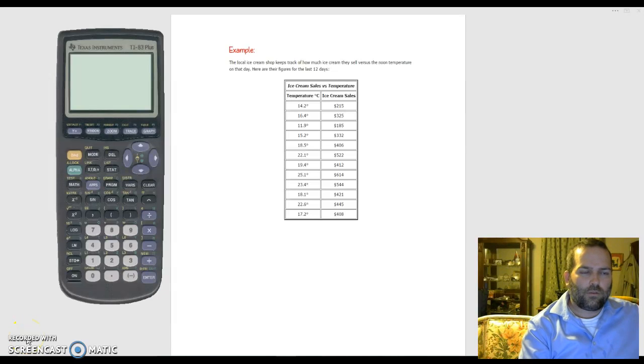Alright, in this tutorial we're going to learn how to take a data set and make a scatter plot of that data set on the calculator. And right here I have an example, and we're going to use this example to make that scatter plot in the calculator. The example reads, the local ice cream shop keeps track of how much ice cream they sell versus the noon temperature on that day. Here are their figures for the last 12 days.